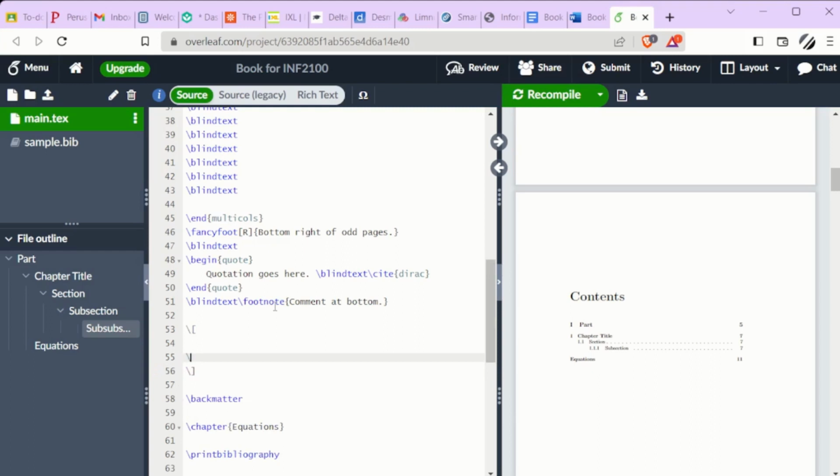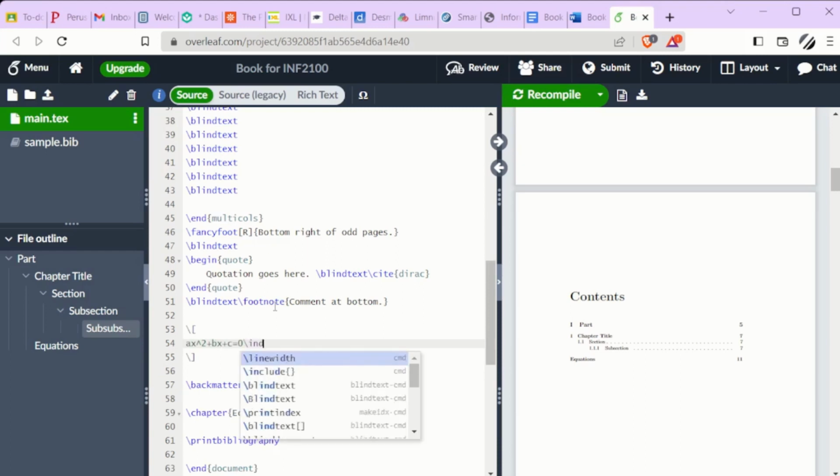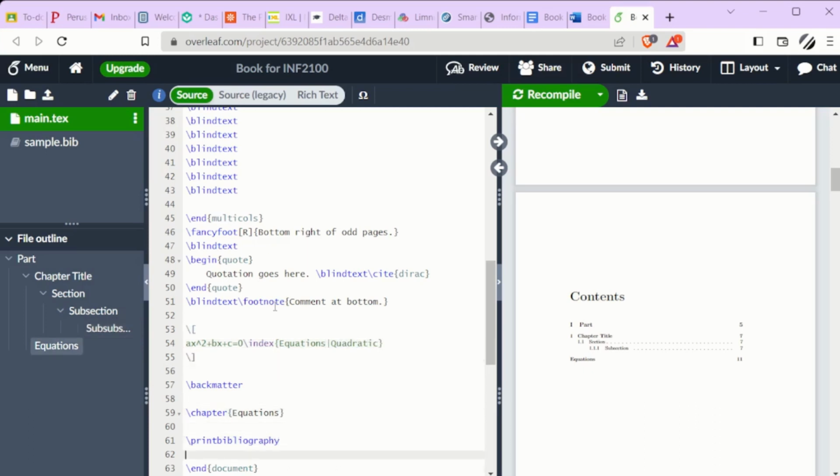We'll actually put one in math. Oh, I forgot it auto-completes that. So we can write in a quadratic equation, and then our index entry would be equations, that vertical line, and quadratic. And then where we want it to appear, we print the index.